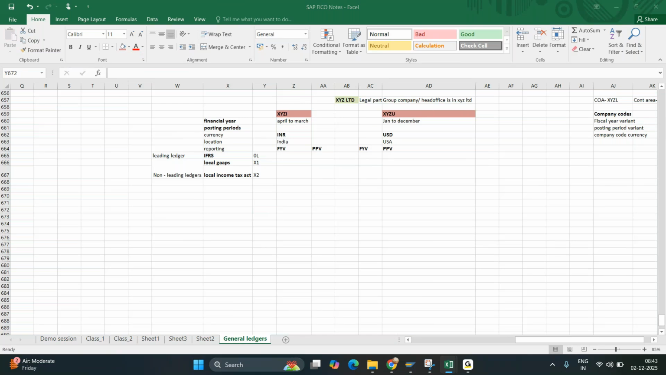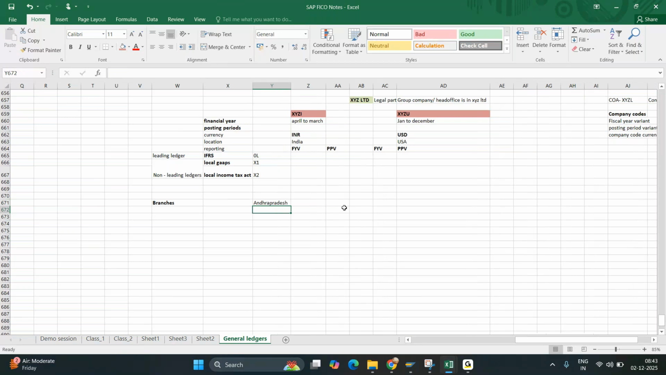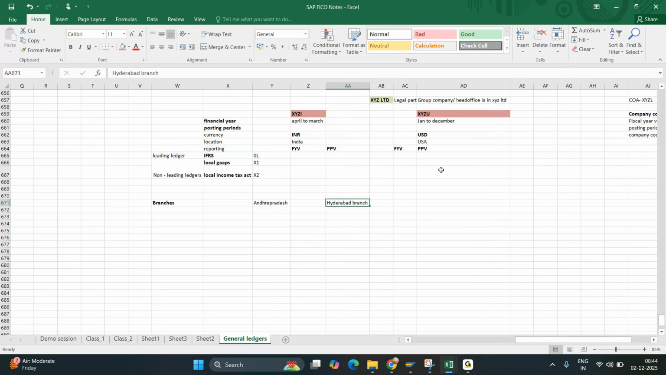So if XYZ Limited will also have branches, correct? How will you be treating those branches? How will you be doing the reporting for those branches? For example, XYZ Limited has branches. For example, we have the Andhra Pradesh branch. In India, we have two branches. One is the Andhra Pradesh branch, and the other branch is the Hyderabad branch.